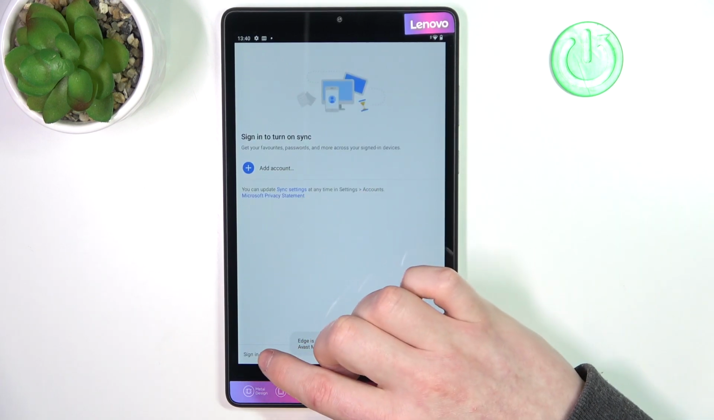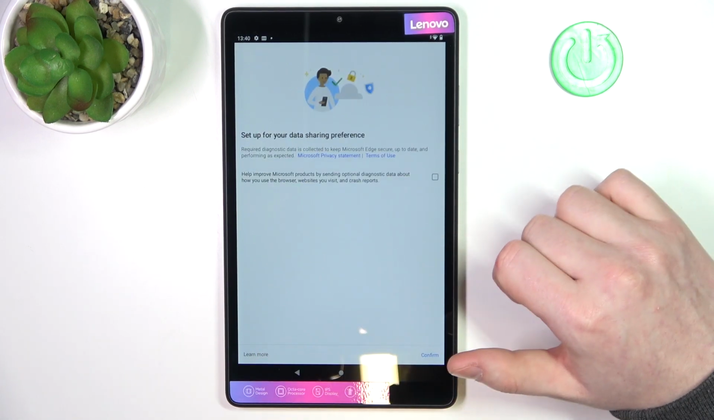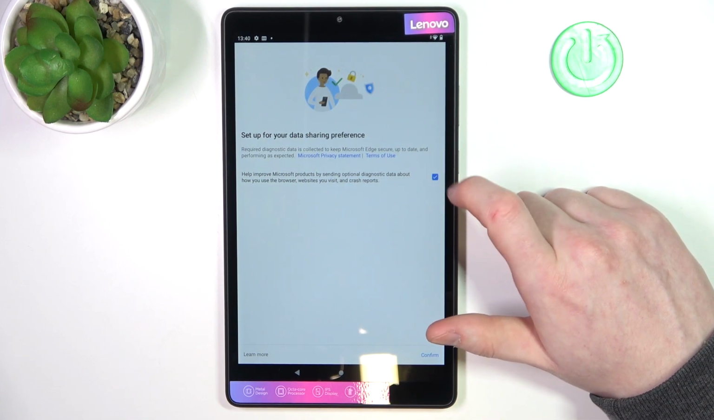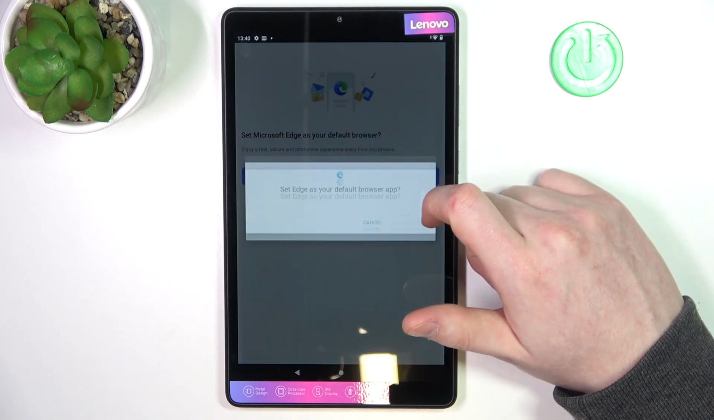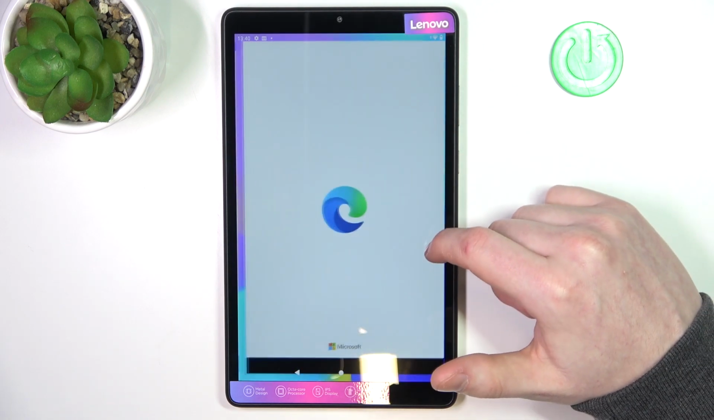Here you can sign in to turn on synchronization. I'm gonna do it later. Accept or disagree with the data sharing preference and proceed. Lastly, set Microsoft Edge as a default browser.